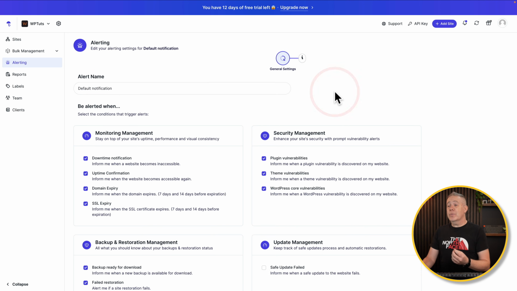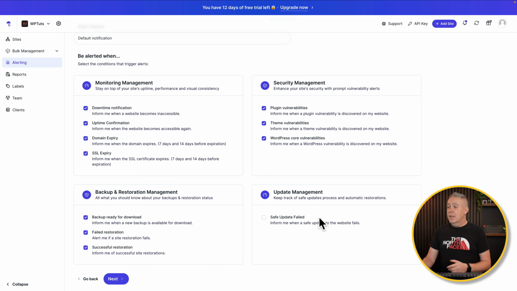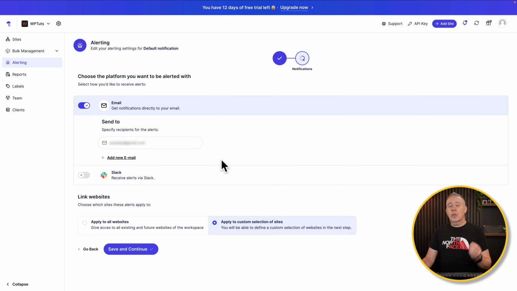You can choose what information is being monitored. So you can see we've got our monitoring management for downtime, uptime confirmation, domain expiry, and so on, security management, backup and restoration. And if we've got an update management, if that has failed, we can be notified of that as well. Hit next. Now we can choose who will get this email or the Slack notification. So you can enable those options from here, apply it to a specific website or websites, or apply it to all websites. You may have a catch-all email address. You might be the only person, you might be technical support, whatever. It can all be done, then hit save and continue.